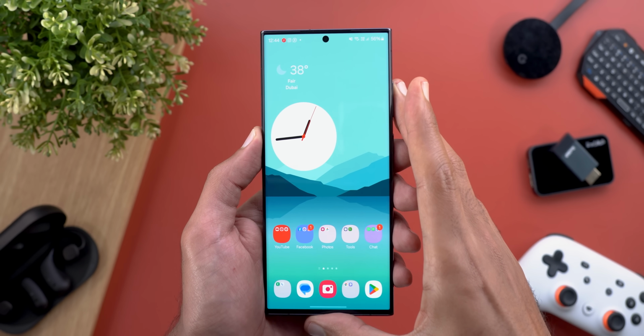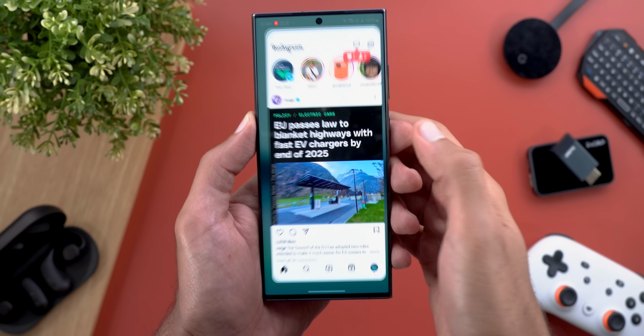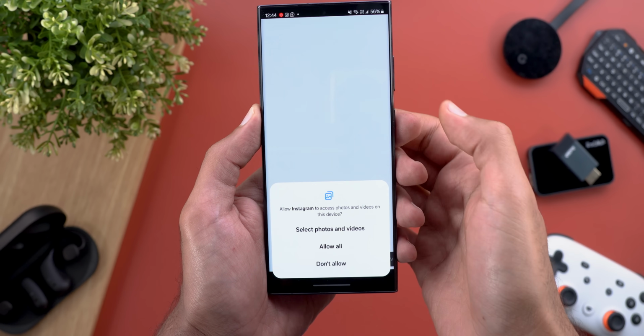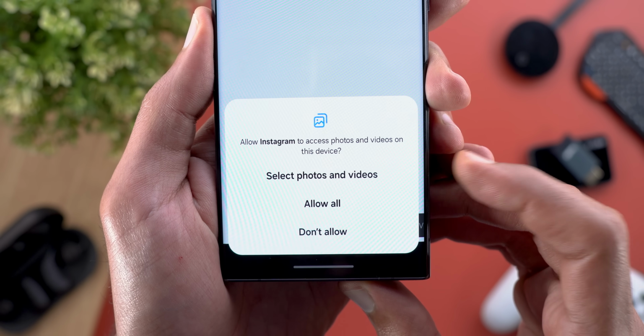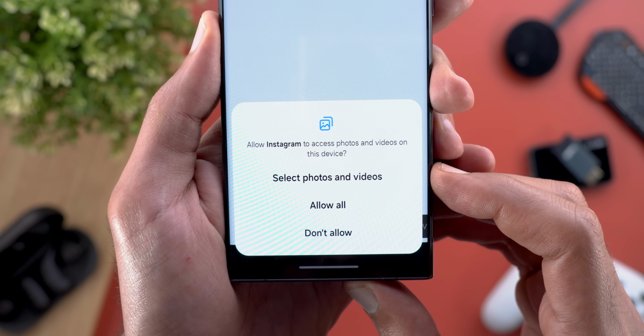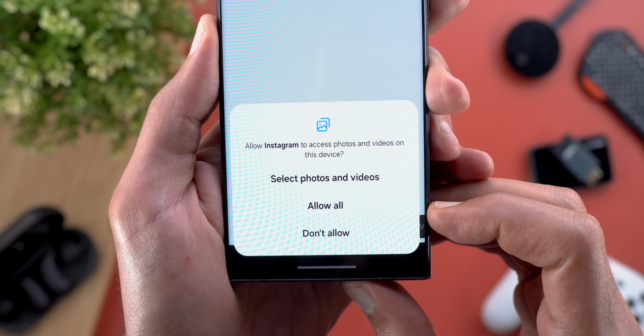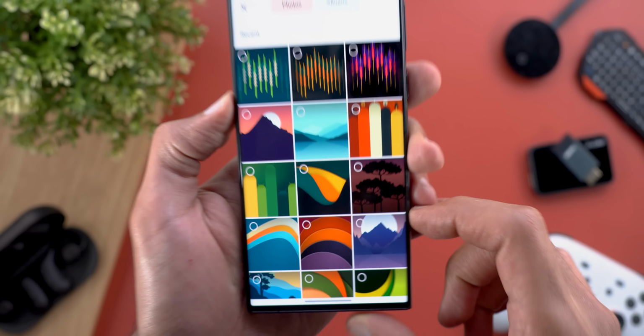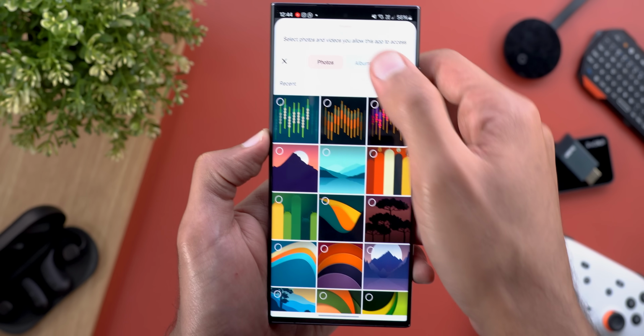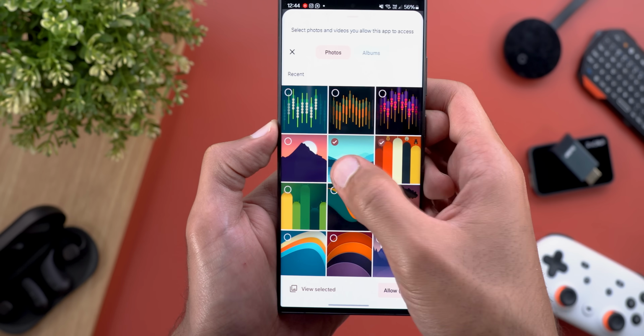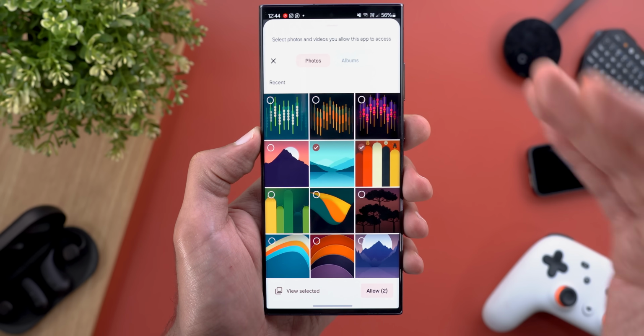The second change is the ability to give partial access to your photos and videos in apps instead of allowing the whole thing. So as an example, here's Instagram, and when I tap on the plus sign to add a photo, now in the overlay menu, I have an option called select photos and videos instead of only allow all like before. And when I tap on this option, it will give me the photo picker, so I can choose whatever photos I want and give access to these photos only.